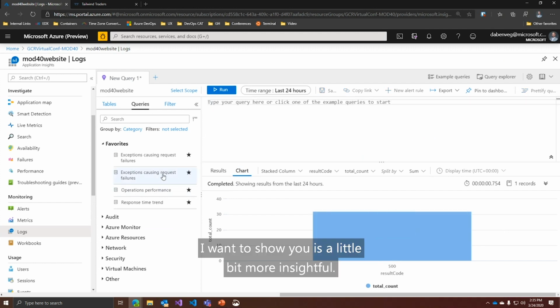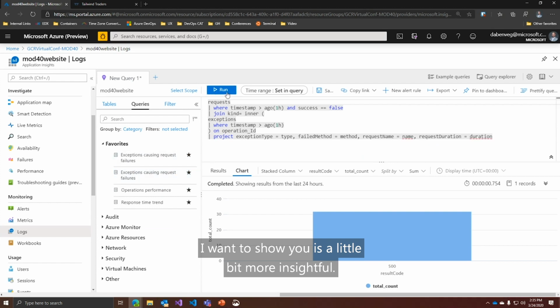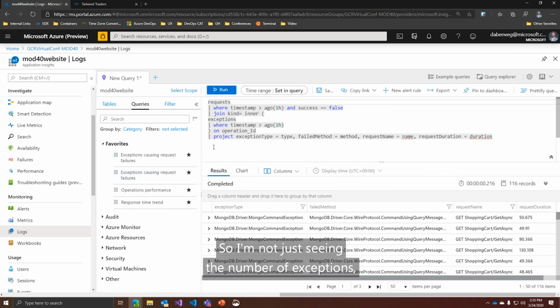The second query I want to show you is a little bit more insightful. I'm not just seeing the number of exceptions, but I'm seeing actually the exceptions.